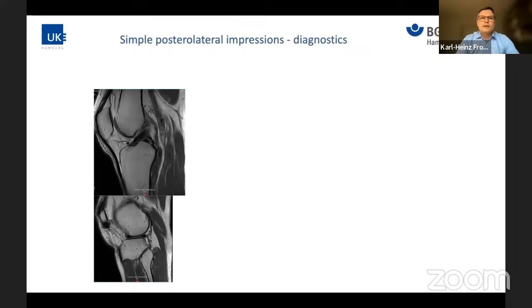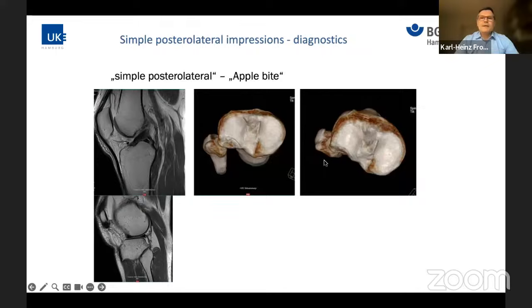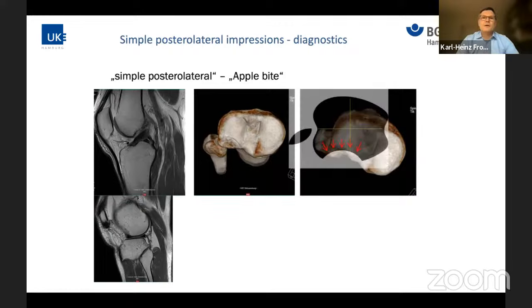What diagnostic do we need in this kind of fracture? We usually do an MRI, but as you see in this picture, the MRI does not show very much impression at the posterolateral corner. This is the same patient. In the same patient, we did a CT scan and we saw that there is a significant posterolateral impression of the posterolateral tibial plateau. So in most cases, if there is a significant fracture, we strongly recommend to do an additional CT scan. And we call this also kind of apple bite fracture because this looks like an apple bite in the axial CT scan.